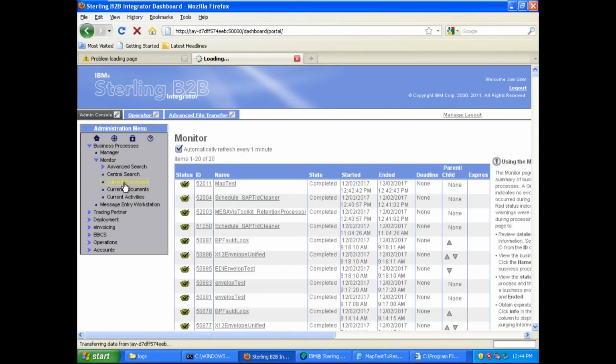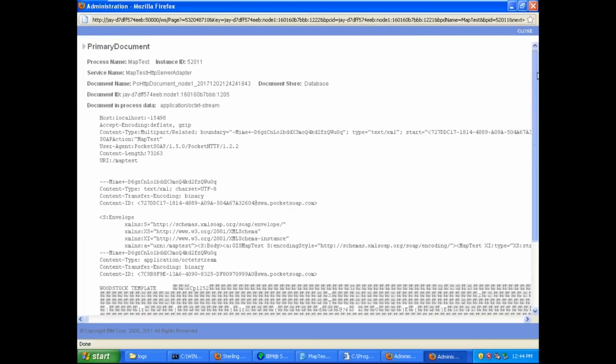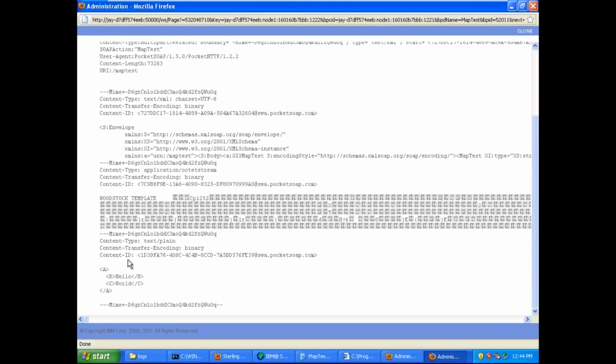But if you see here in the SI dashboard, okay, this service, this BP, sorry, click on the current process and you will see this BP called map test. This is the BP that has executed your map. Click on it, see, here is your data. Do you see this input file?